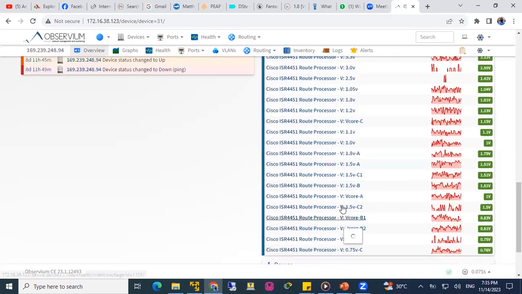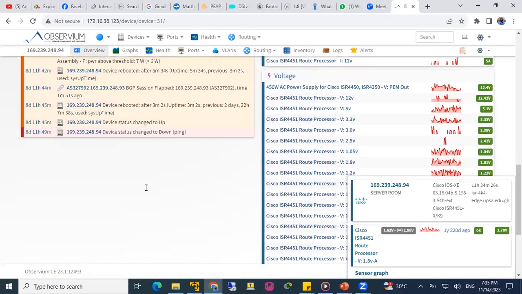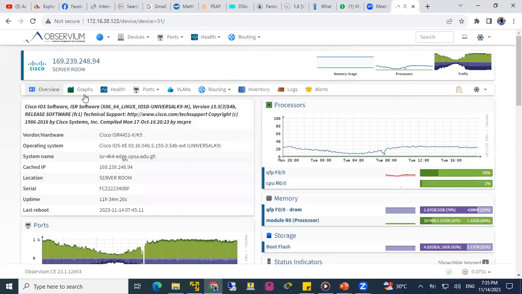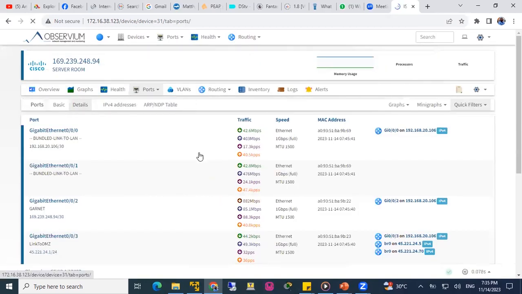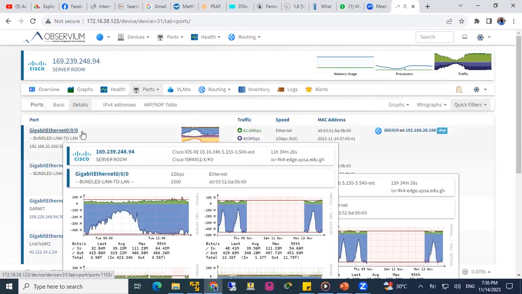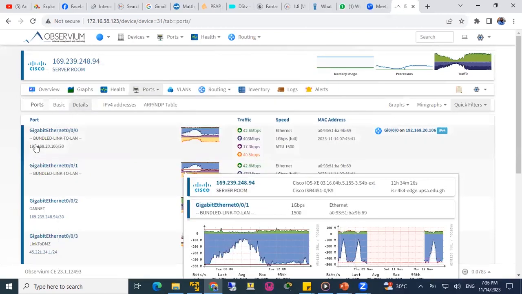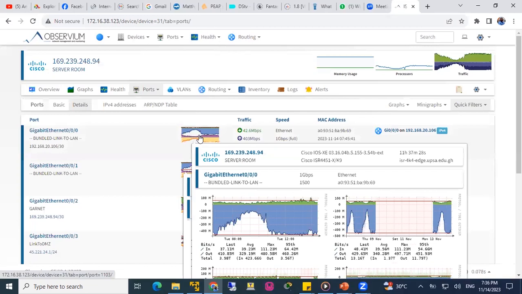Then on the router, sorry, you can actually go to the ports and check what is happening on the port. So on this side too, when I go to ports, I know that on the first interface, this amount of bandwidth I'm using.